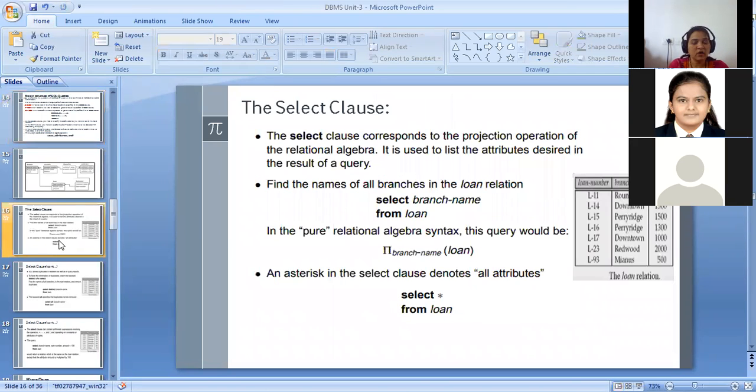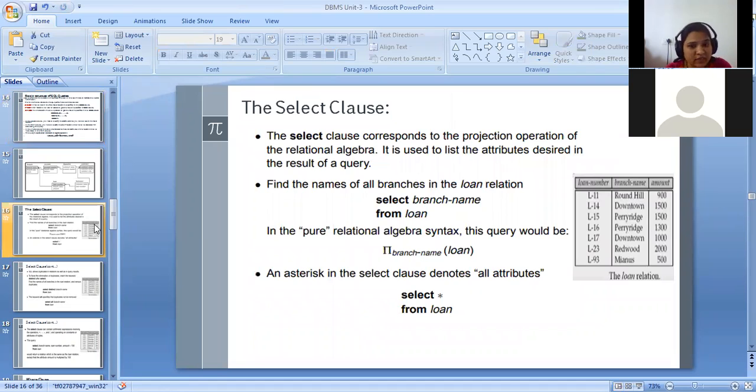Then we have seen the select clause in detail. The select clause corresponds to the projection operation. If you want to select a specific attribute or column from the existing table, then we have to use the select clause. Just simply over here, the query is select branch name from loan. This query selects the branch name column.